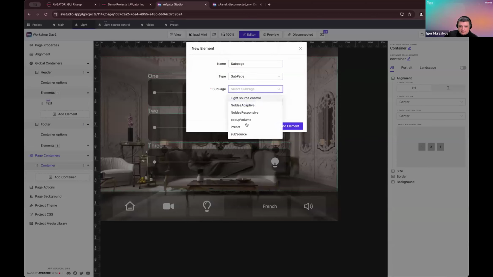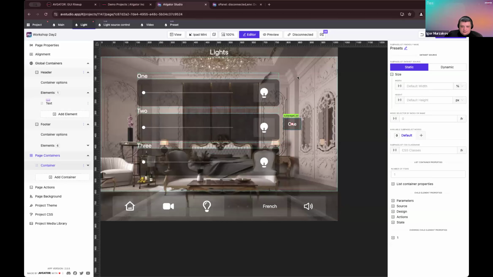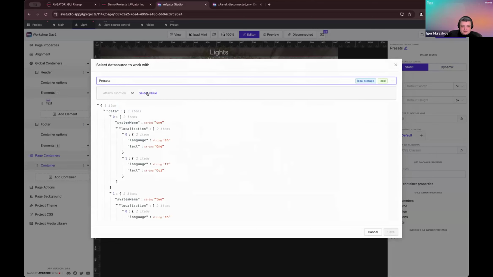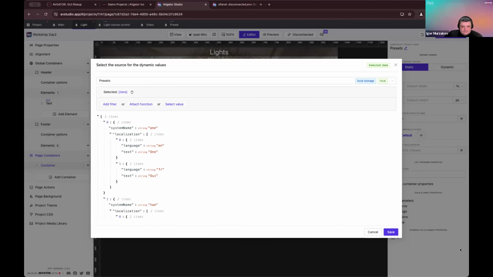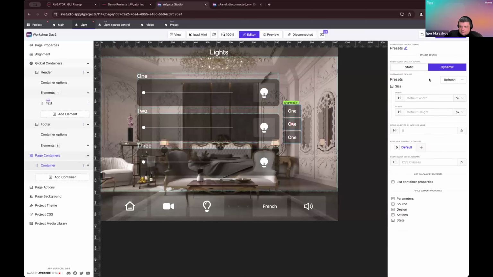Okay, I'm going to select this preset subpage as list. Let's name it presets. Add. Nice. And then I wish to make this preset list dynamic. I'm going to select presets as my source for data. I'm going to select data array. Nice. Save. We have 3 of them right here.